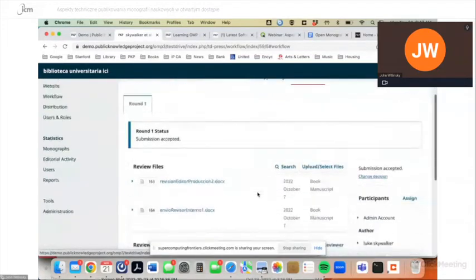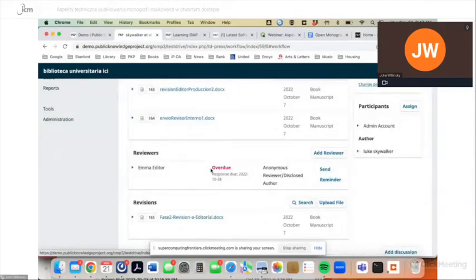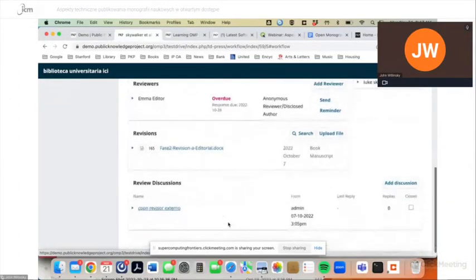The external review is very similar, except you invite external people. I don't need to take any time on that. It manages things like overdues and reminders. You can send a reminder, you can add a reviewer. And again, you can see the discussion.